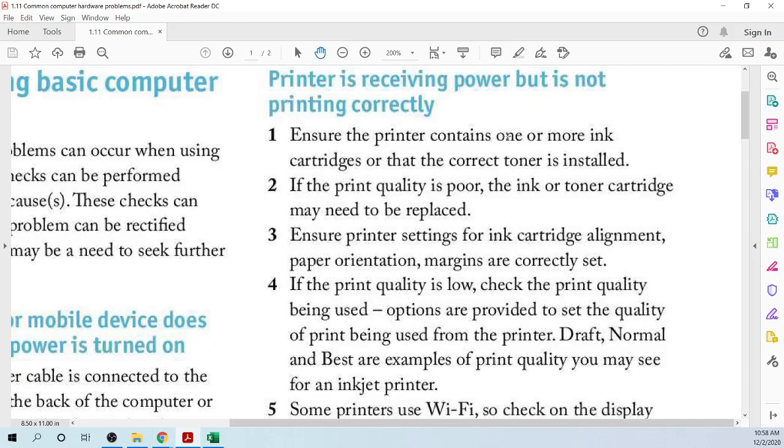Third, ensure printer settings for ink cartridge alignment, paper orientation, and so on. So your printer has to align the cartridge, and it basically has to align everything inside, all the mechanics inside of the printer, with the paper. Because if it's not aligned, then when it's printing the information on the paper, you might see it diagonally or in some slanted form on the paper.